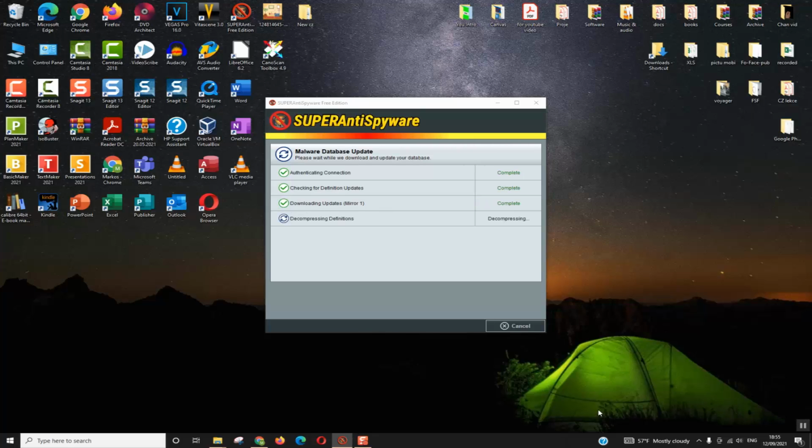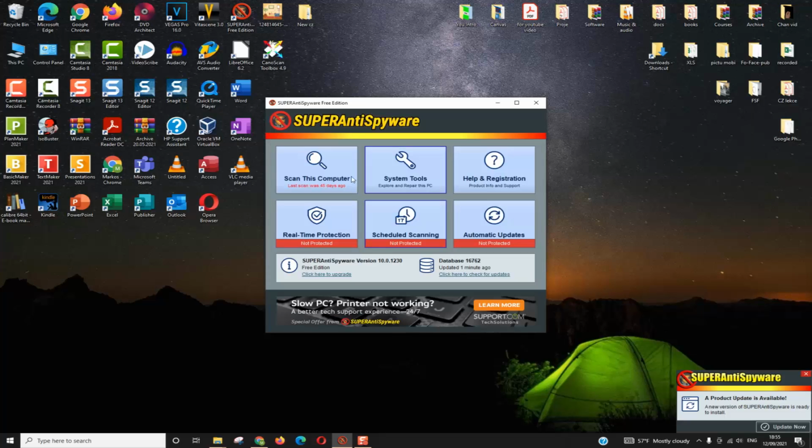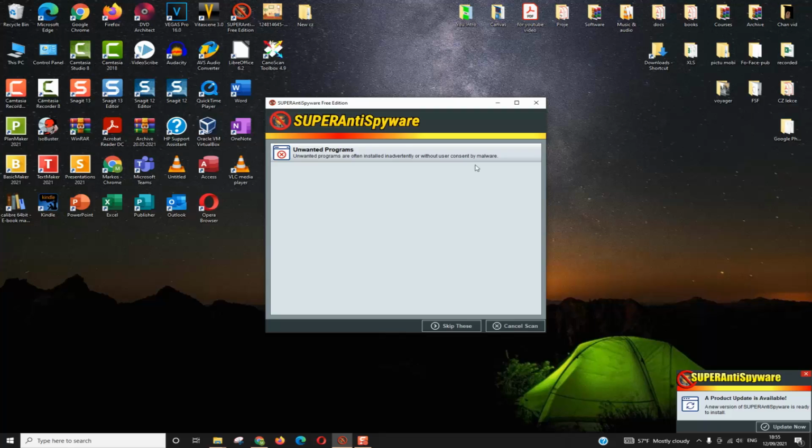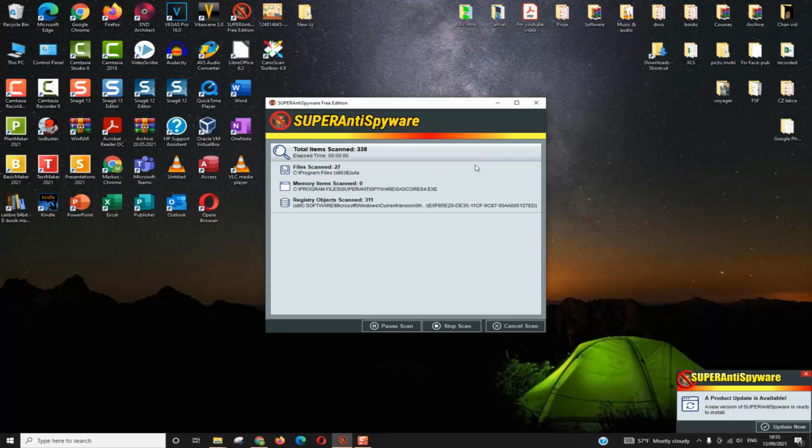So let's go back to the first option. Now my antivirus has completed updating, and I will just click OK. We can go back, click scan this computer and run a complete scan. If you have a different antivirus, just make sure to update your database and perform a scan. This is the first option.